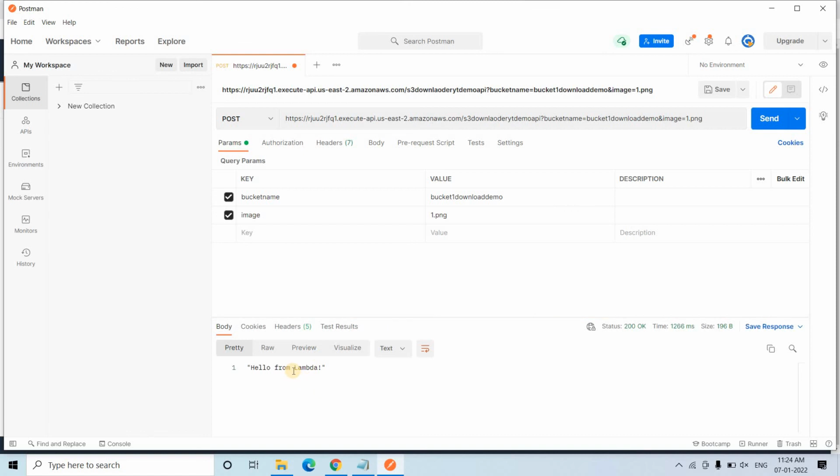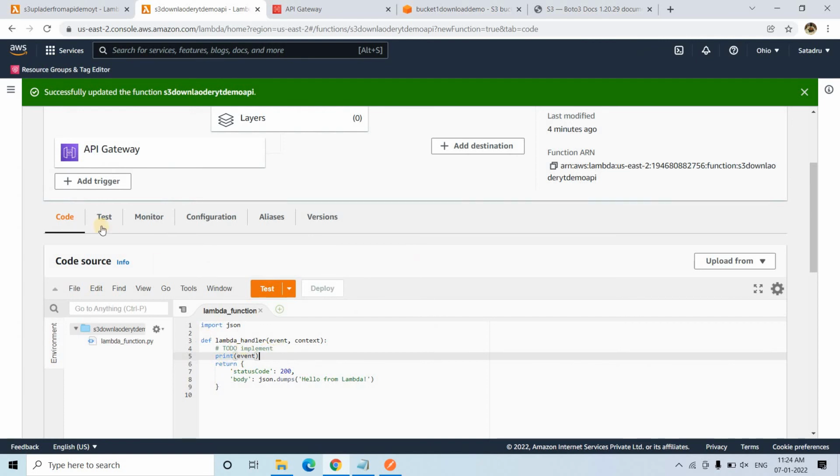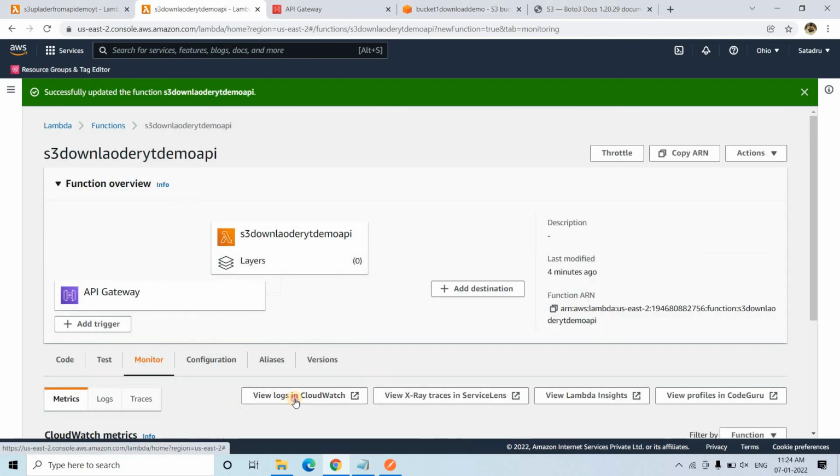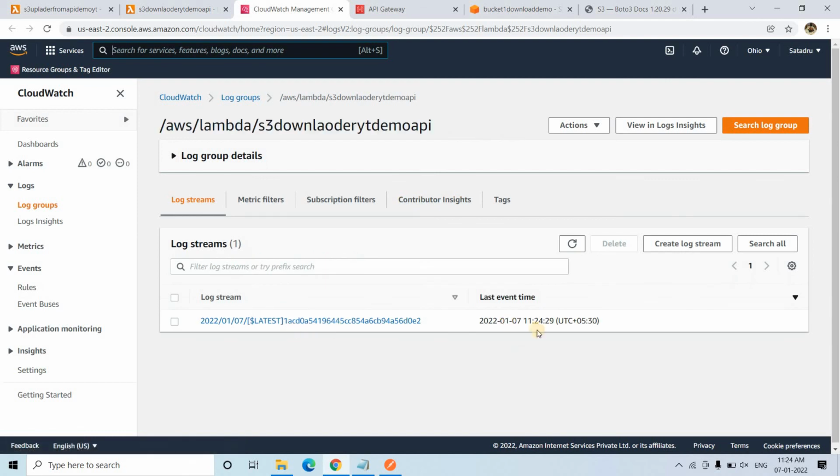Okay, hello from Lambda, it is calling. So what is happening in the backend here? This particular thing is called. If I go to the monitor section and click on view logs in CloudWatch, we should see one log. See, just now the log is created.